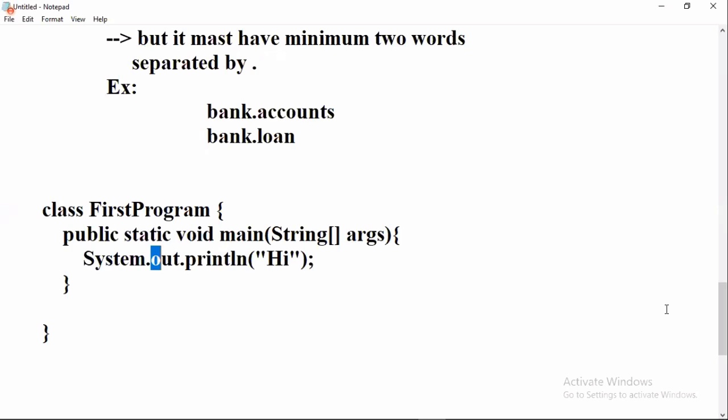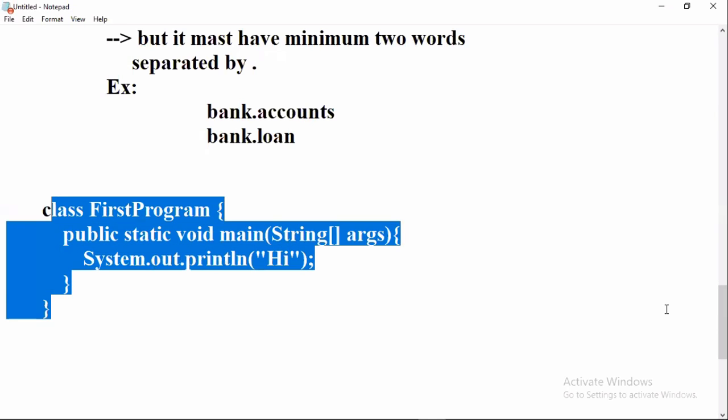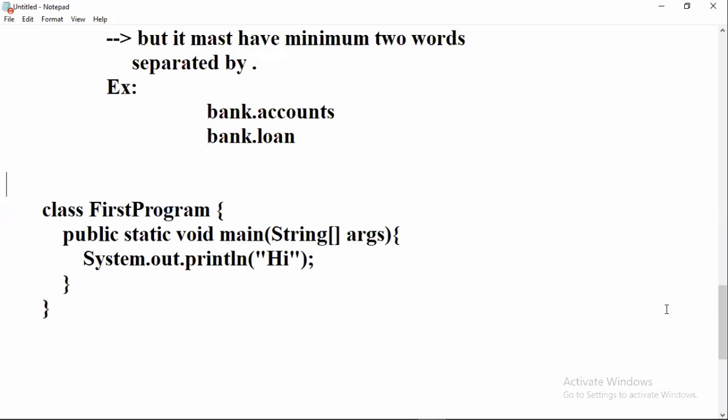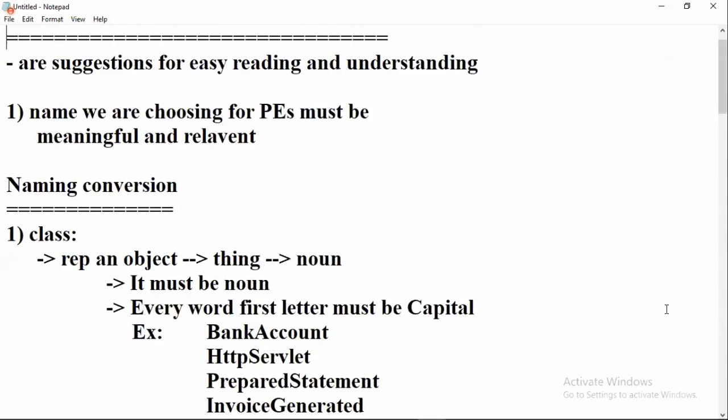System is a class, out is a variable created in the System class, and println is a method. So this is how, with the coding standards, you can identify which word is what. Without seeing its declaration, you can come to some conclusion. So this is the basic idea about naming conventions and coding standards.